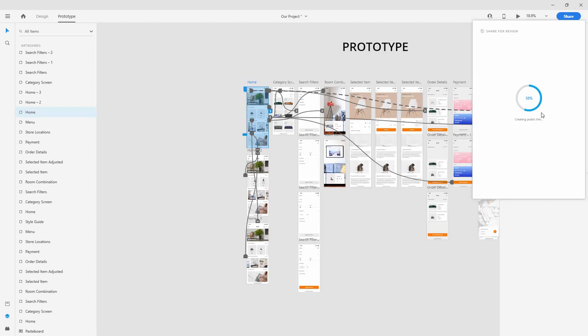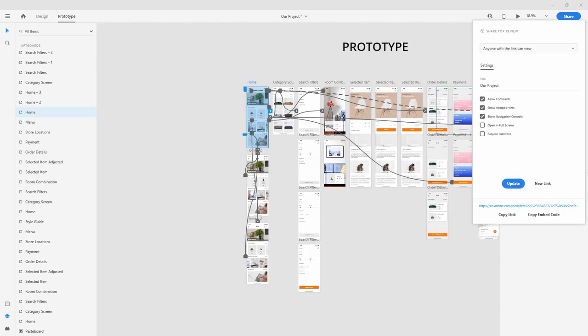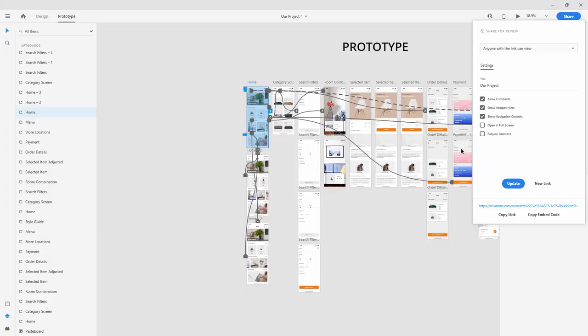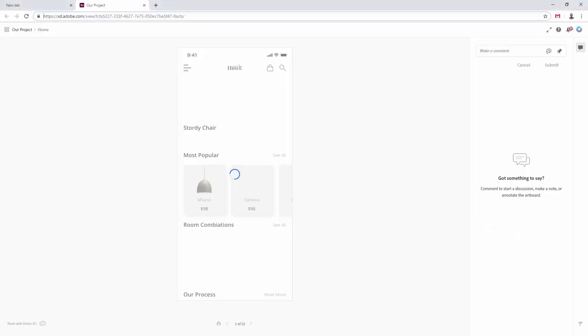and depending on how big your project is and your internet connection, that's how fast it's going to generate this link for you. So when it generated the link, if you make any changes, you can hit right here where it says update, and it's going to update the link. You can copy link or copy embed code if you want to put it inside of your website, for example. And to see it, you can simply click right here. If I jump back quickly, you can hit copy link and obviously share that link with your client.